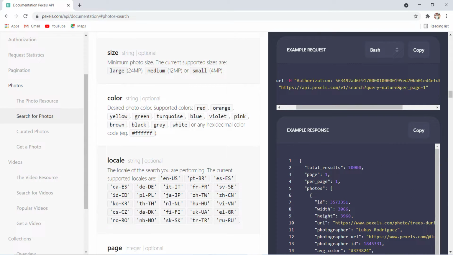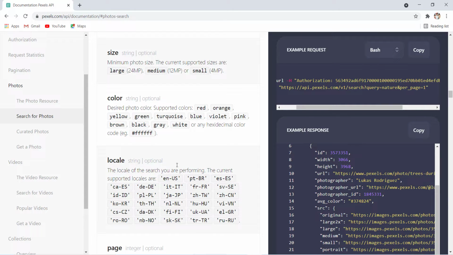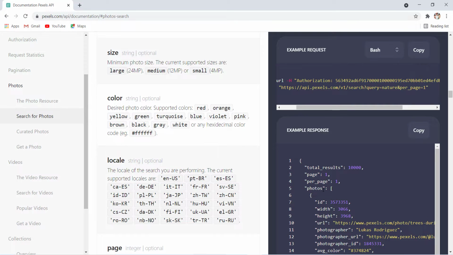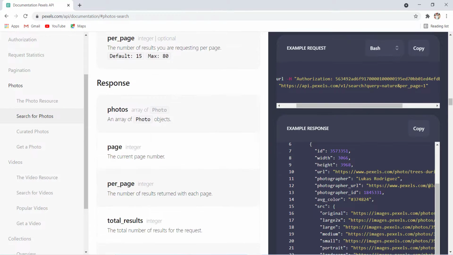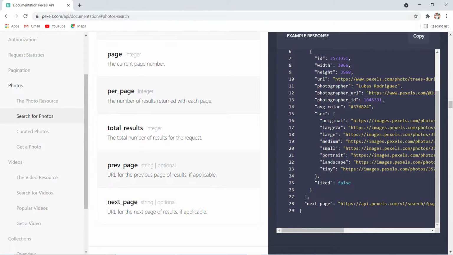It will return up to 10,000 photos for that query. Then it will return the per page, and on per page it is your choice, whatever you want, like 80 photos or 20 photos. Then these are the sizes, medium size 12 MB, small 4 MB. It is your choice what you want to fetch. Inside this, the procedure is the same. We have to fetch the photos array, and inside the photos array we have to fetch the portrait URL. Hope you understand how this is going to work.